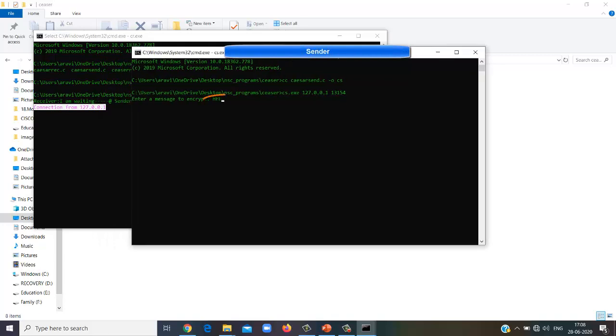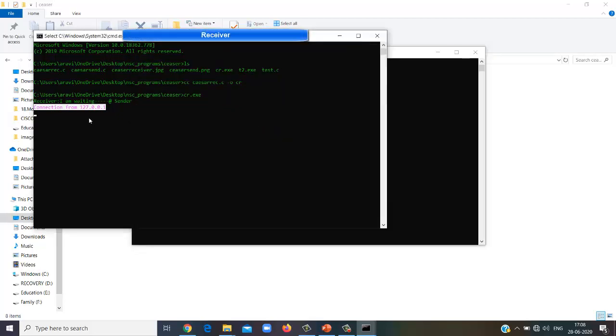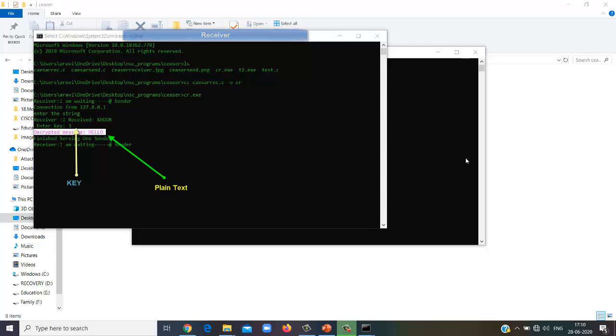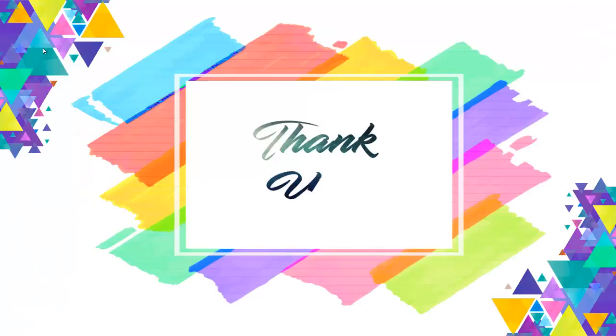Go to the sender program. Give your plaintext message, that is hello, and our key is 3. It will encrypt the message as KHOOR and that KHOOR is forwarded to the receiver. The receiver got the message, the KHOOR ciphertext. To decrypt the ciphertext, the receiver also uses the same key 3 and it will be decrypted. In this way, execute the program. Thank you.